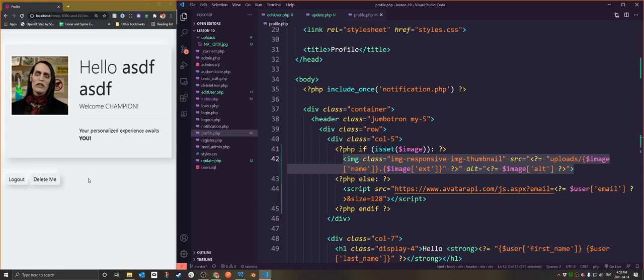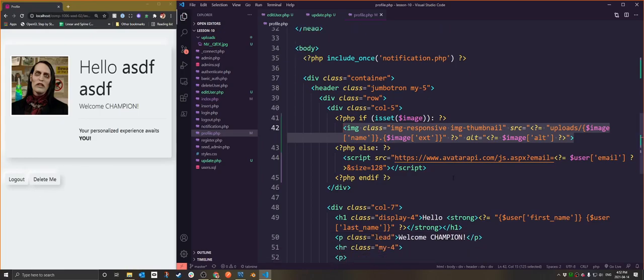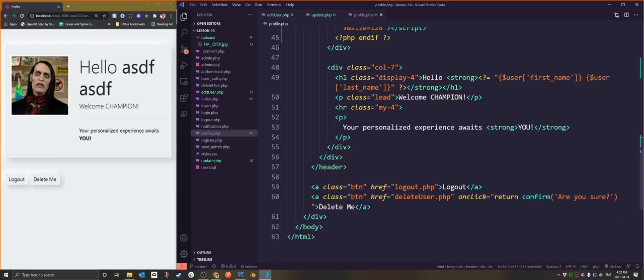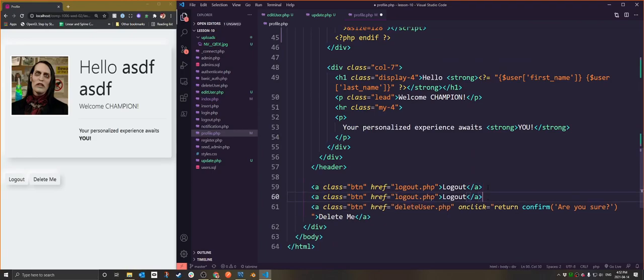We definitely need a button in here for edit, right? We don't have our edit button. So we've got all these buttons. I'm just going to create one more button called edit_user.php.